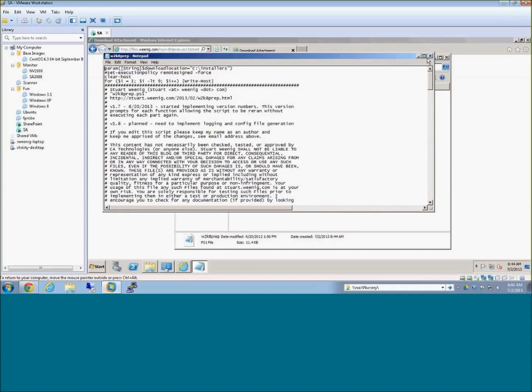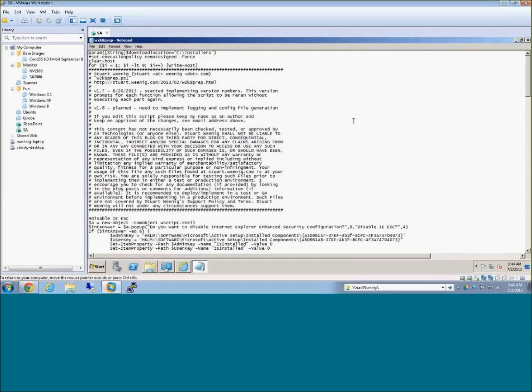If I open up this script, which by the way opens up in Notepad, the first thing it's going to do is ask for a parameter, the path of where you want to download or configure this stuff. It's kind of the working directory for the script. If you don't specify anything, then it'll put it in C installers. And in order for PowerShell scripts to run, you actually have to run this command first. And all of this has to be done as administrator.